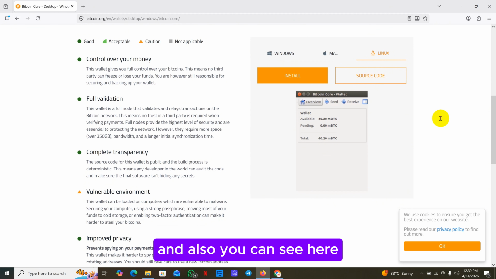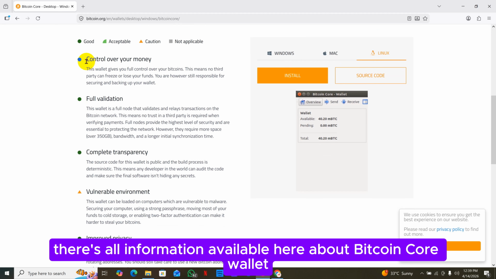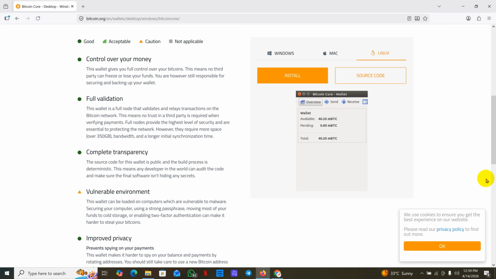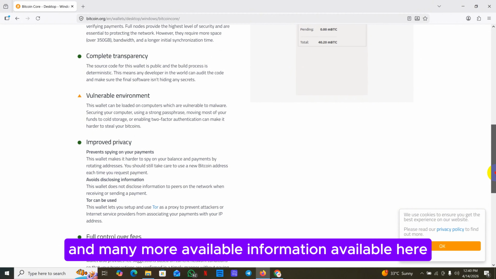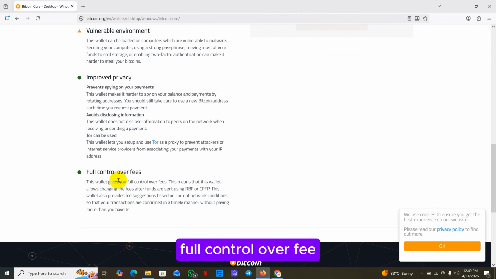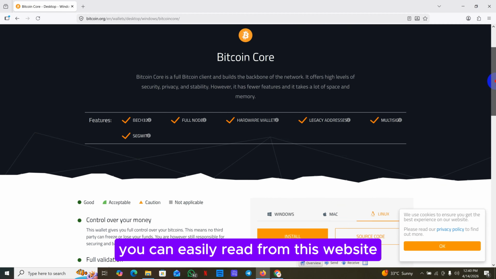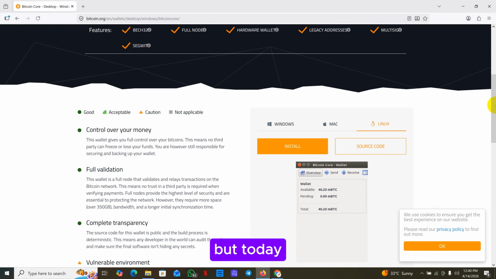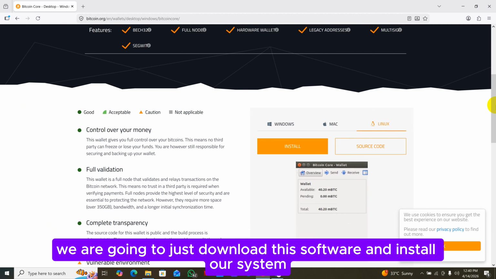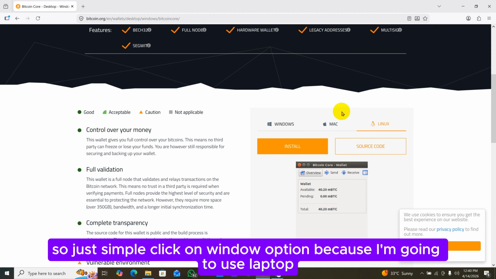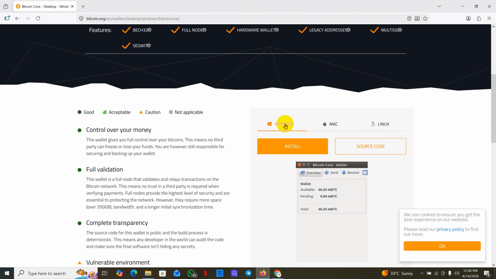And also you can see here all the information available about Bitcoin Core Wallet: control over your money, full validation, complete transparency, and much more information available here. Full control over fees. You can easily read it from this website. But today we are going to just download this software and install it on our system, and after that we will create an account. So just simply click on the Windows option because I'm going to use a Windows laptop.